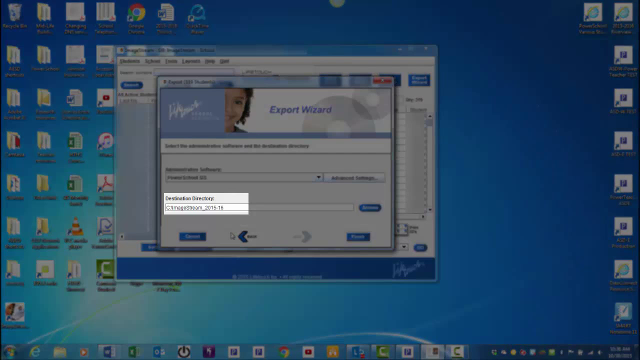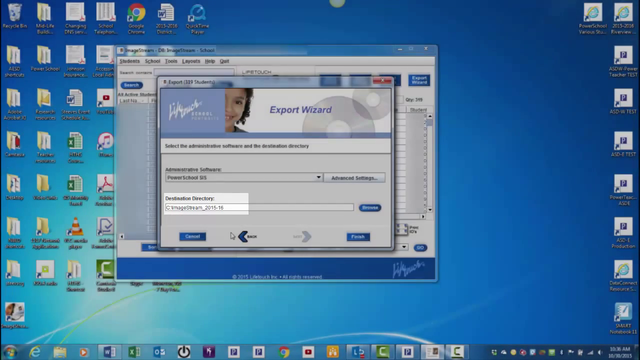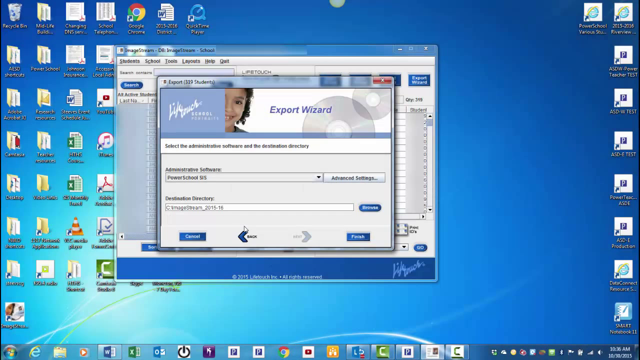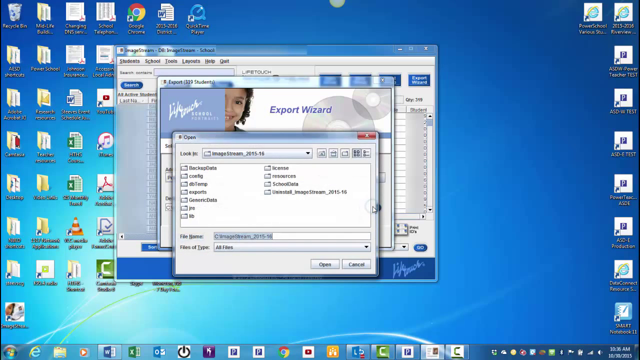Notice that the destination directory is going to be the ImageStream folder found on your C drive. To create a new destination folder, click Browse. Now, click on the Create New Folder button shown here. Type a name for this folder. Let's call it Student Photos 2015. Click Open.